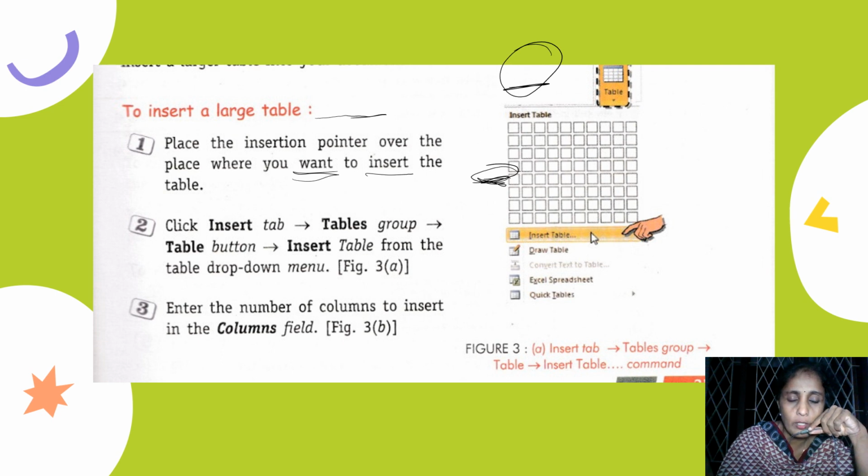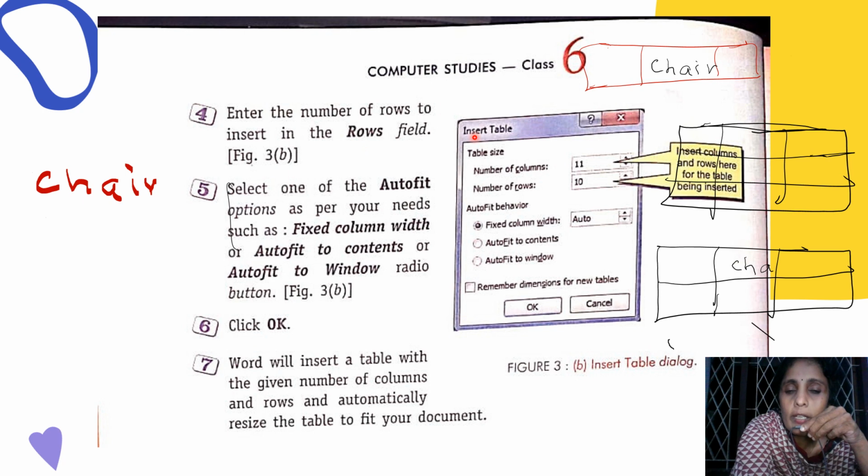Enter the number of columns to insert in the columns field. Let us see how we can enter the number of columns and rows. Now look at this Insert Table dialog box. Here you can see the number of columns and number of rows. There you can enter the desired number of columns and rows you want to insert in that table. Here the number of columns given is 11, that is more than 10. We are inserting a large table. So here they have entered 11, and number of rows 10, more than 8.